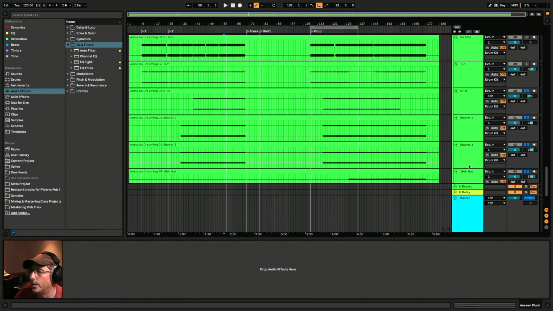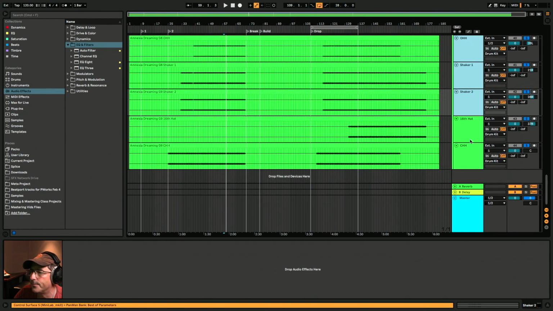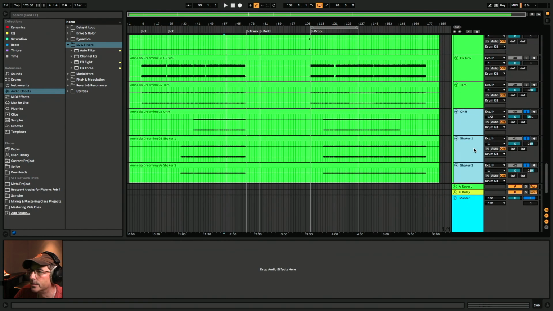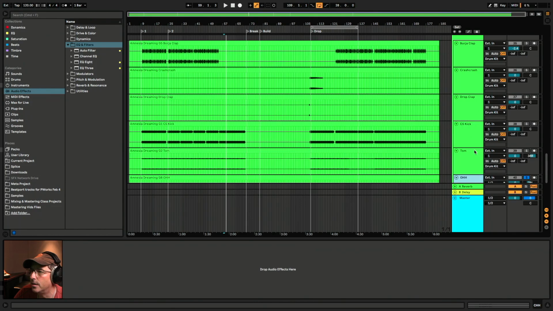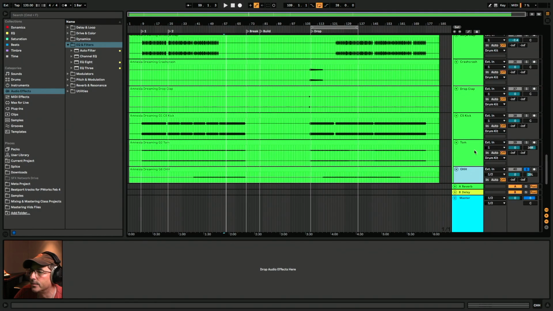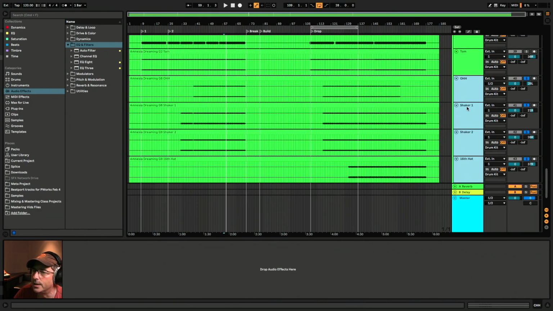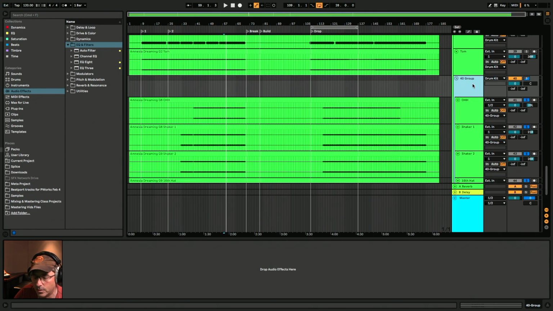And then kind of focus in on what I was trying to do there, which was grab all the high-end stuff. These guys right here. There's all my high-end elements, aside from the crash. I'm going to leave that one outside for a second. These are the more percussive elements right here. So I'm going to do a subgroup of those guys.